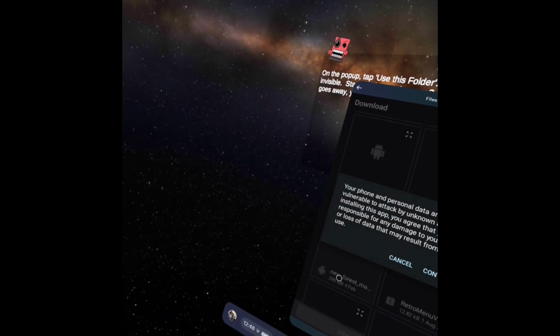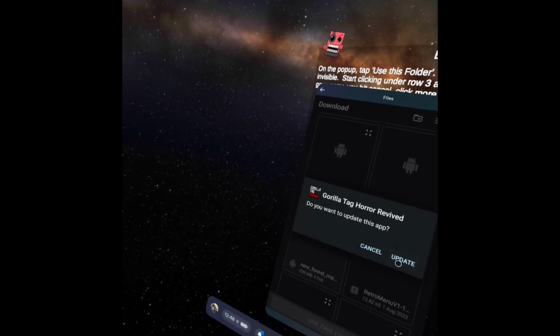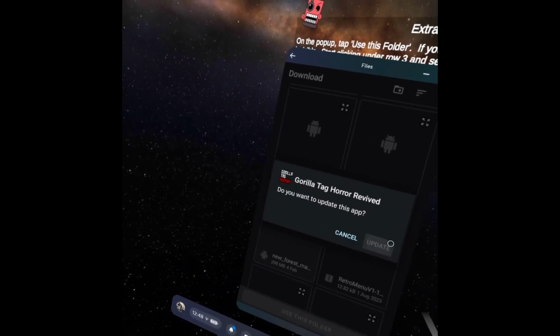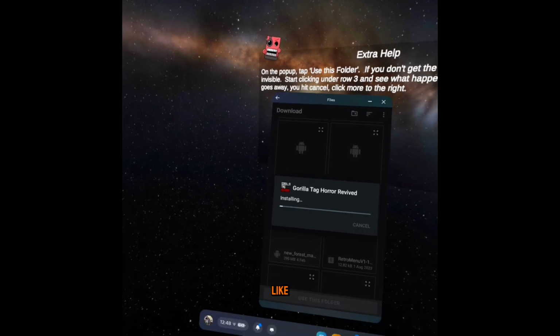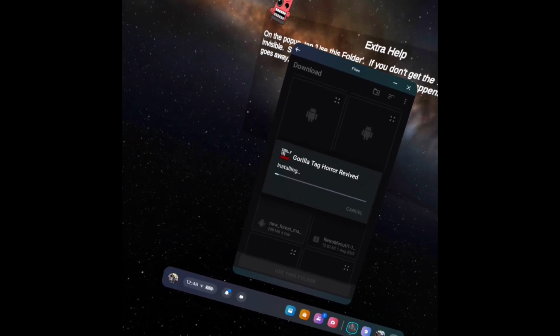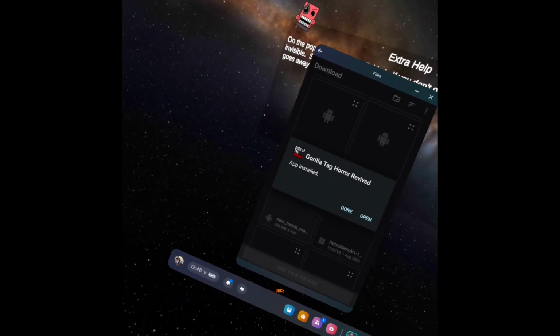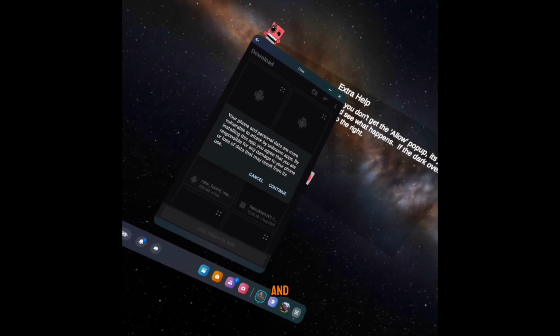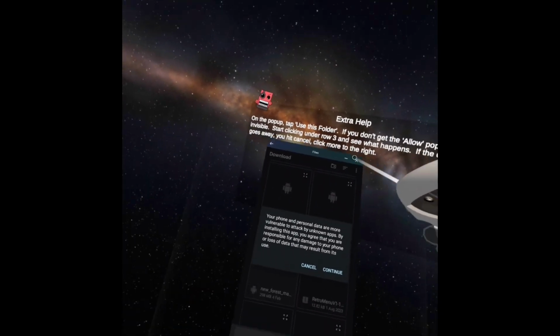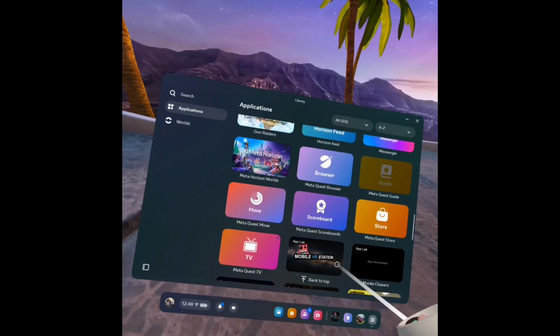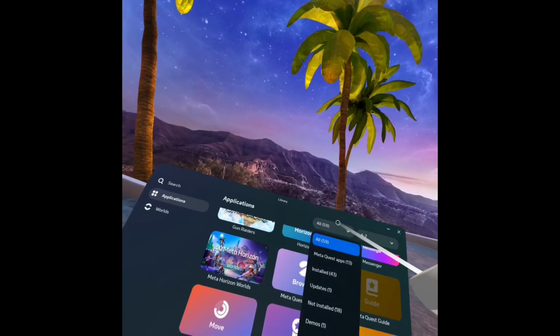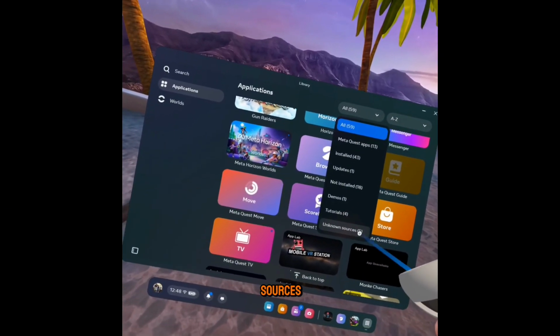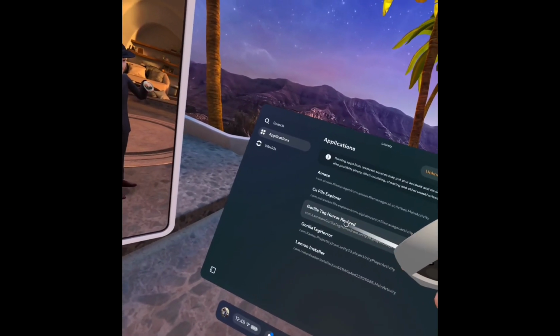And this staging app, you continue and it will upgrade Gorilla, like this, like so. Gorilla Tag Horror Revived. Done. And then what you want to do is close. It's a simple Gorilla Tag Horror. VR Station. Go to all unknown sources, and it should have it right here.